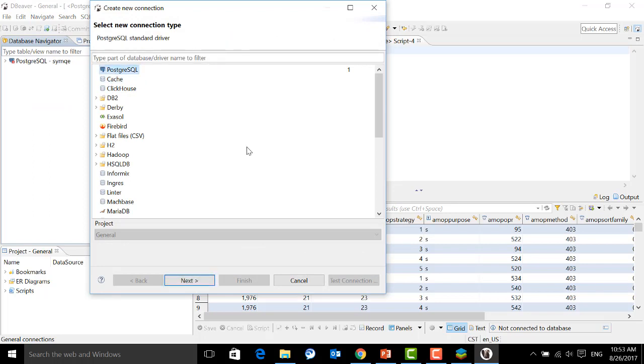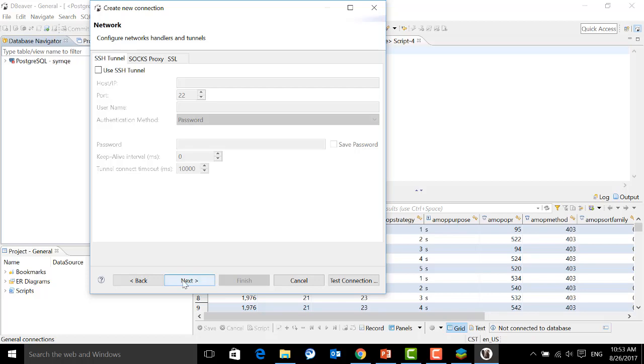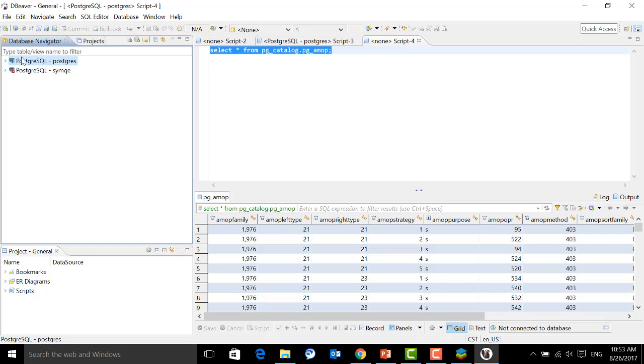Here I'm going to create a new connection. And here I'm going to choose PostgreSQL. Here is localhost, and this is the default port. My user is also postgres. My password is 123 for test, and then hit next, and then finish. Then I've already connected to the database over here.